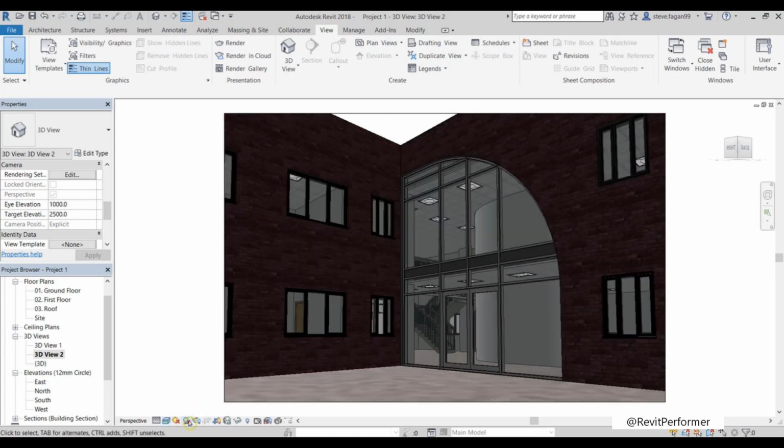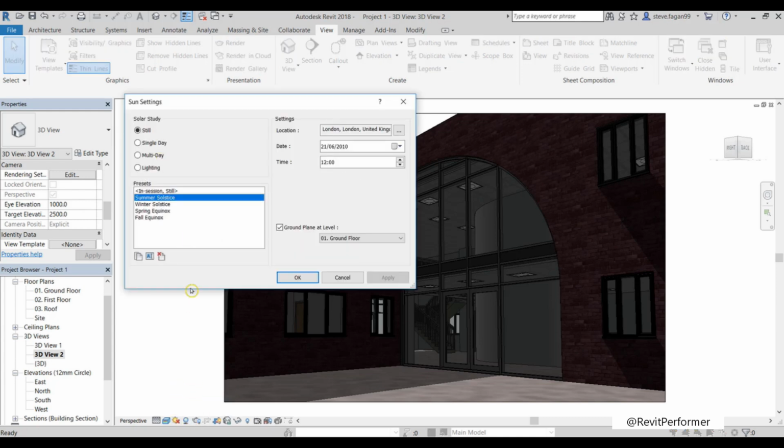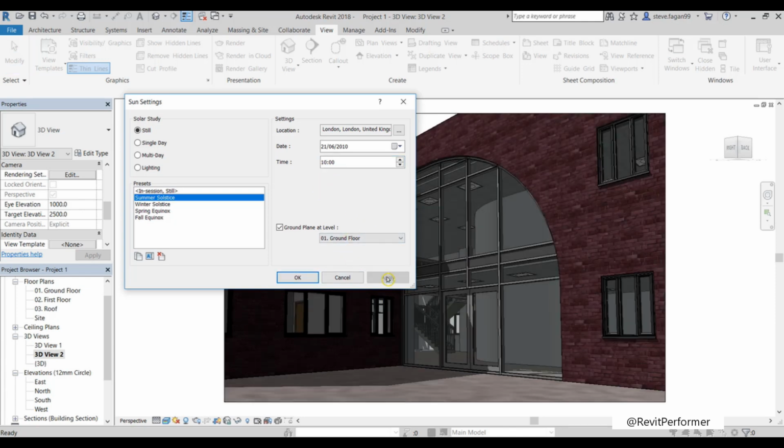So next we're going to turn on our shadows. If you're not happy with how the shadows are displayed, we'll go over to the sun settings. And what we can do to adjust the position of the sun is quite simply just changing the time. So if I bring that back to say 10 o'clock in the morning, press apply, say 9.